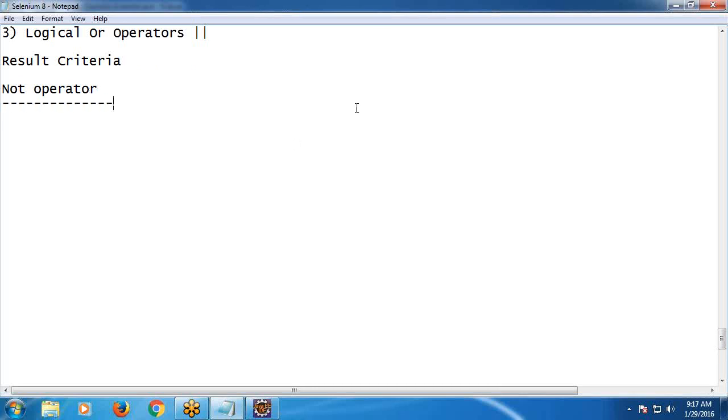Is the result Boolean or not? Boolean. Not value based. Not operator. See, operand 1, or you can say expression 1, and operand 2.